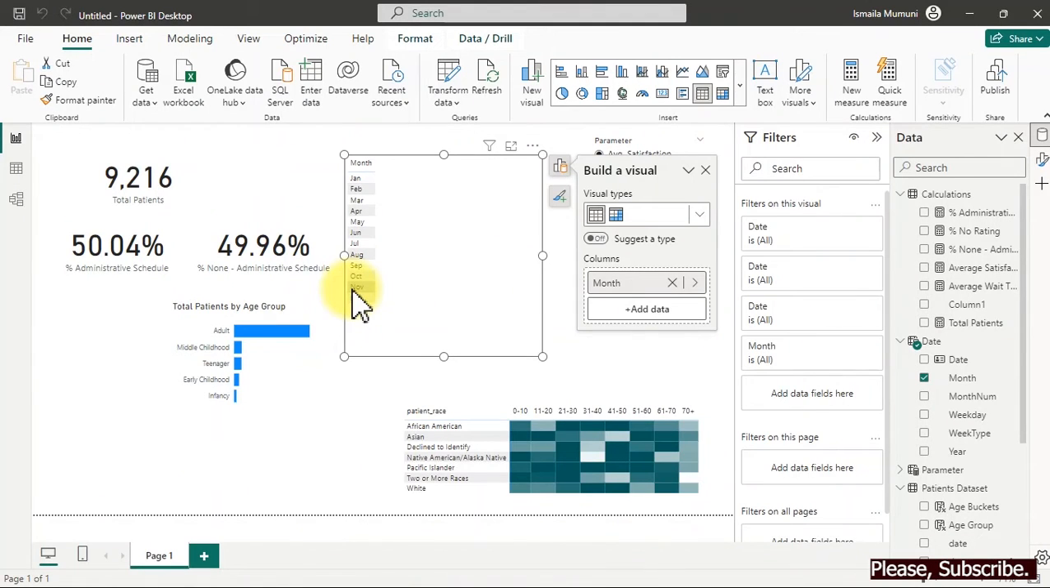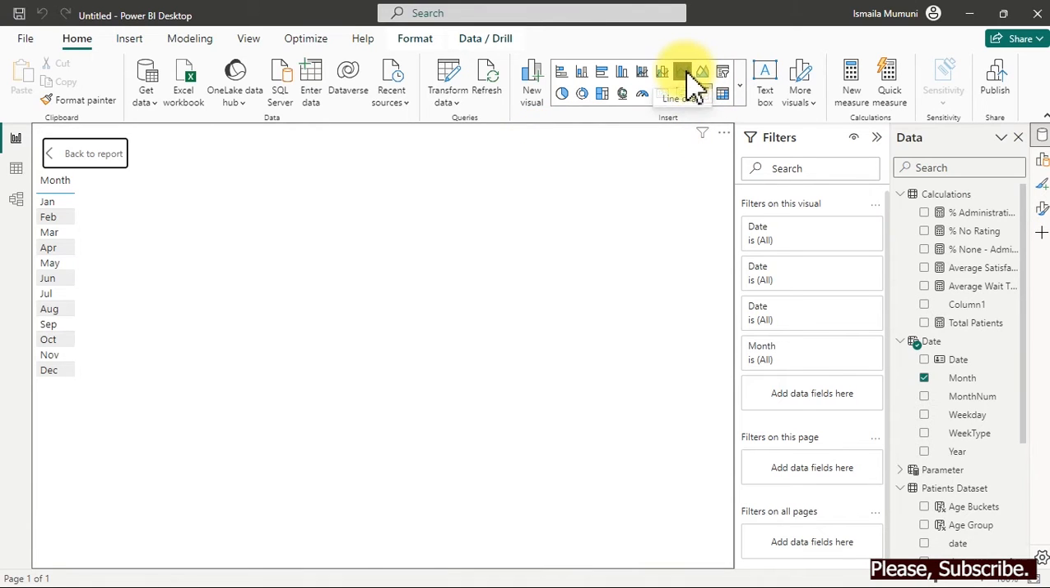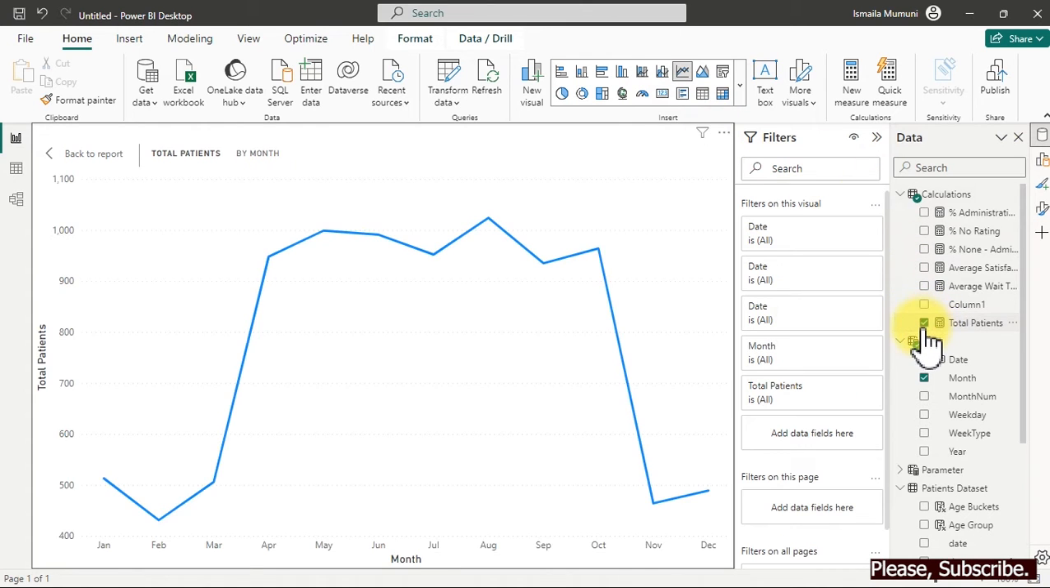So the next thing now is to start creating exactly what we want. I'm going to give you this view. Then I'm going to convert this into a line chart. Converting this into a line chart, I'll bring in my total patients into it. This gives me the patient trend every single month.